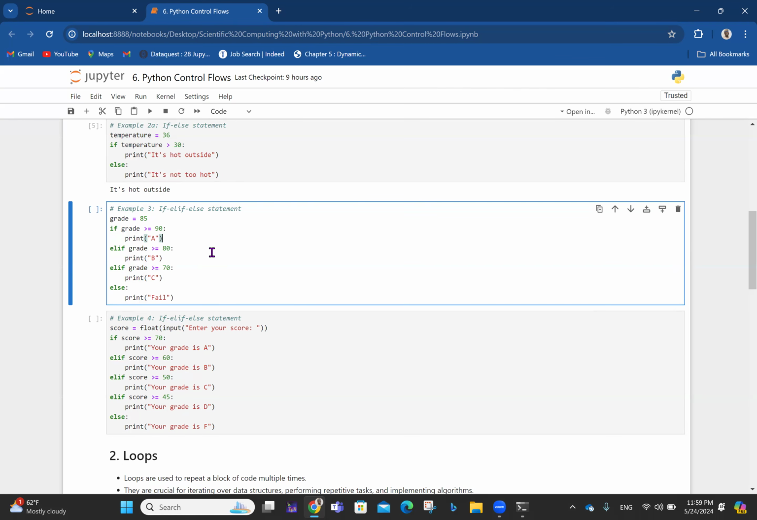You get that? So grade is 85, then if grade is greater than or equal to 90, print A. Elif is actually short form for else if. You find else if, I think, in MATLAB and maybe some other programming languages, but in Python it's easier. Elif, so you don't have to type else if. So elif grade is greater than or equal to 80, print B. Elif grade is greater than or equal to 70, print C. Else, print fail.